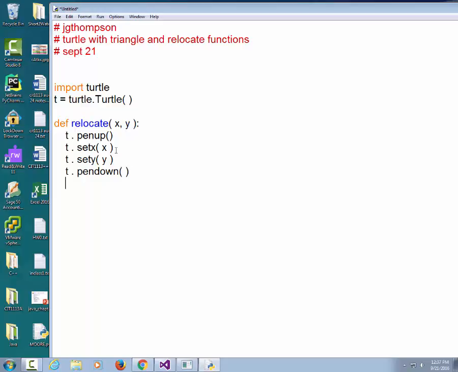Now to make a really well-behaved function, we should check to see if the pen is down before we start doing all this stuff, because if the pen is down, we want to lift the pen and then we want to set it back down. But if the pen is up, we don't want to set it back down. However, for these purposes, we'll just know that each time we call relocate, it's going to put the pen back down. We'll live with that.